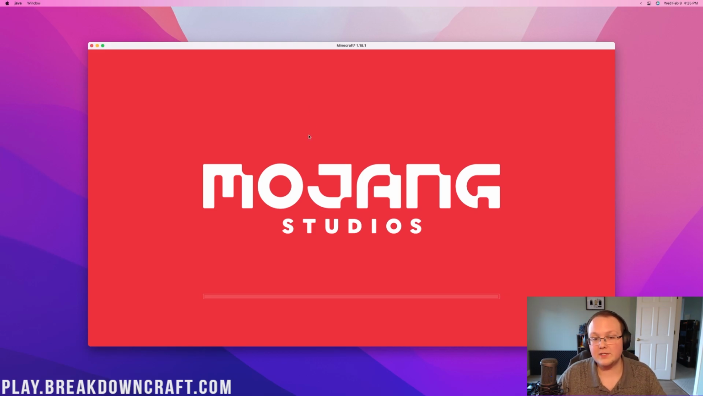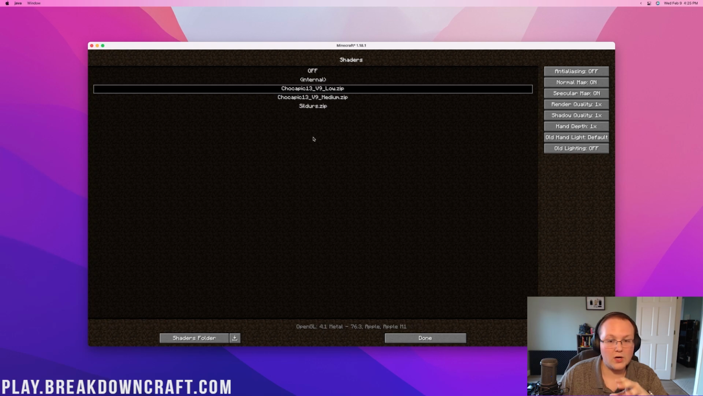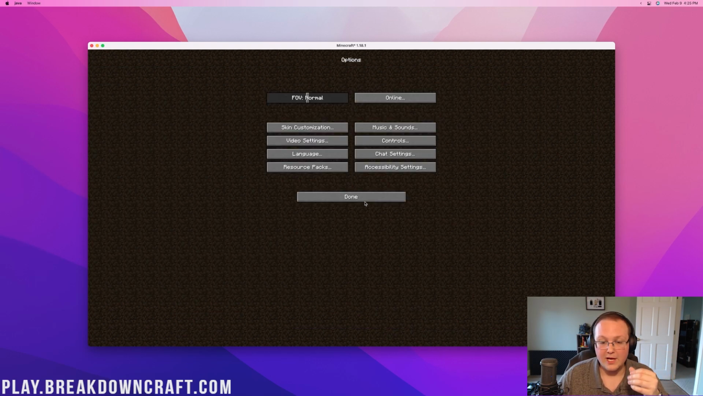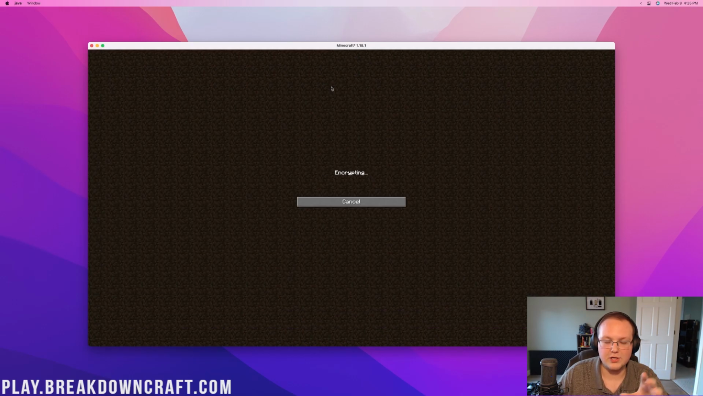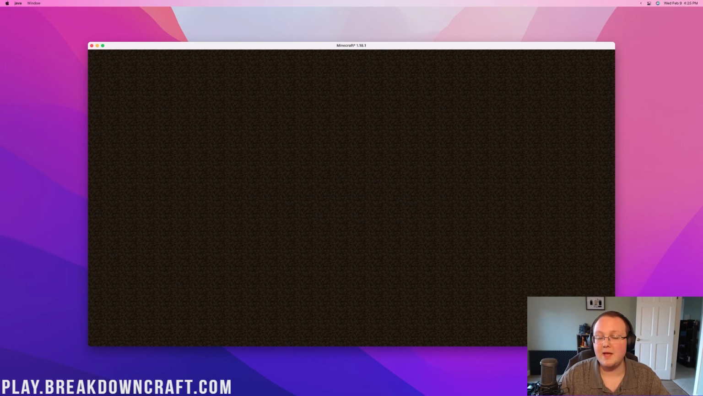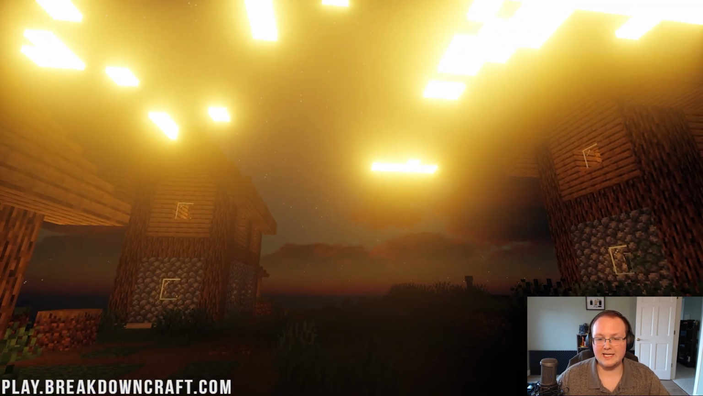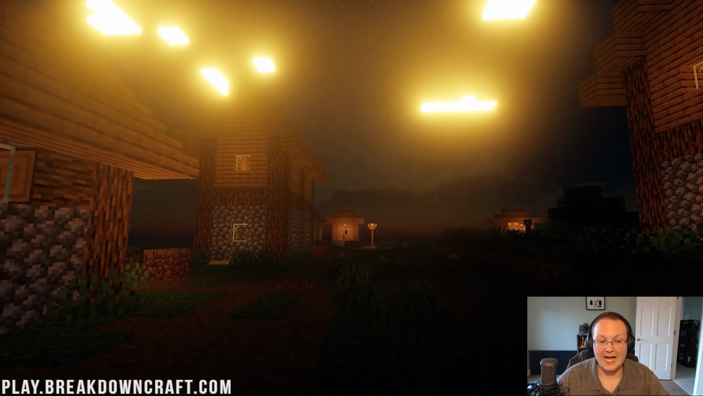Now, one of the things I will say is with Mac OS, you will have all kinds of weird issues and bugs to work out. So if we jump in game here, it'll probably be pretty bright. That can be fixed by playing with shaders options, and I'll show you how to do that once we get in game. Now, that is unfortunately, as you can see, very bright, very dark, kind of weird.